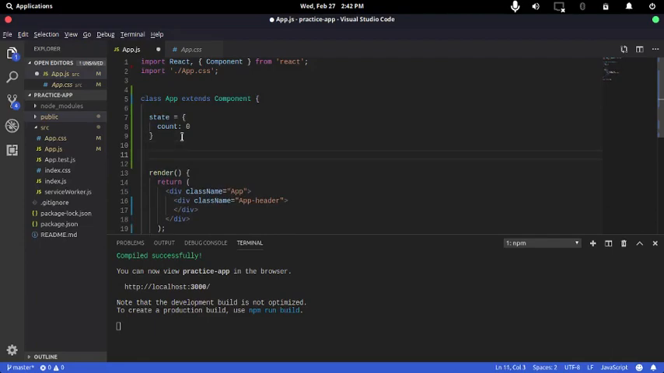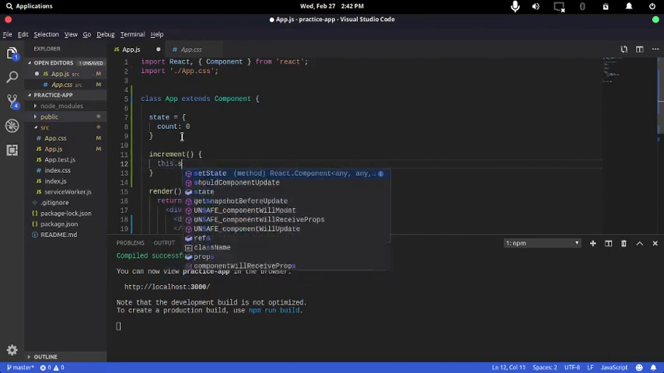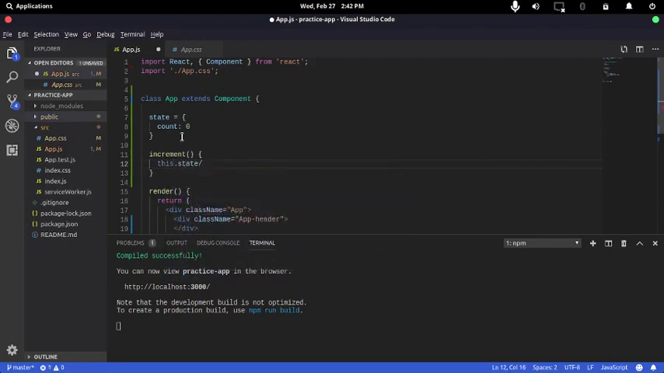So let me just write a function. I'm going to write a function called increment, and what I'm going to do is try to update the state. So state is just an object, right? So I can do something like this to get the reference to that state. State dot, now I want to get the property count, so this should be something like this, right? Now this is actually not correct, and updating state like this is not allowed in React.